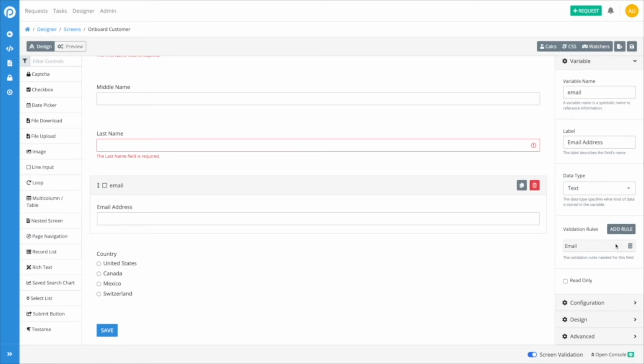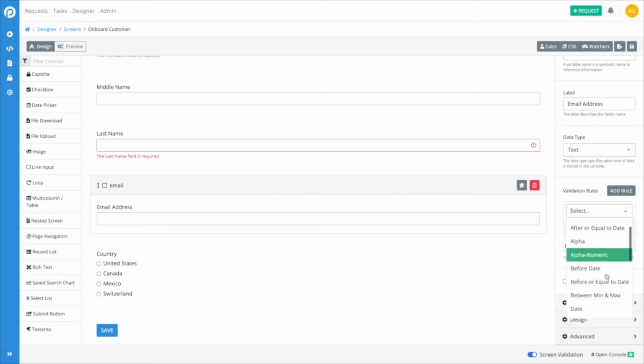The nice thing about our validation built into ProcessMaker 4 is you can add as many validation rules as you want. So I'm going to click Add Rule. I'm going to scroll down here. You can see we have a lot of options. We have accepted, after date, after or equal to date. Our validation works on almost every type of field that we support in ProcessMaker 4, including the date picker, the line input, text areas, and select lists. I'm not going to go through each of them. That's a more in-depth video, but I just wanted to give you an example of a couple of them.